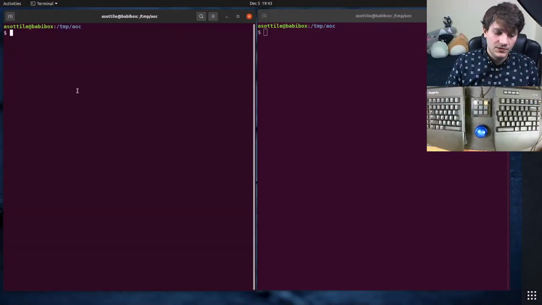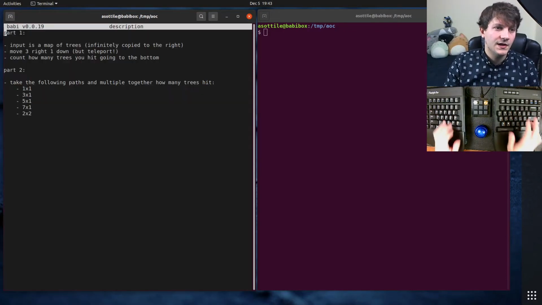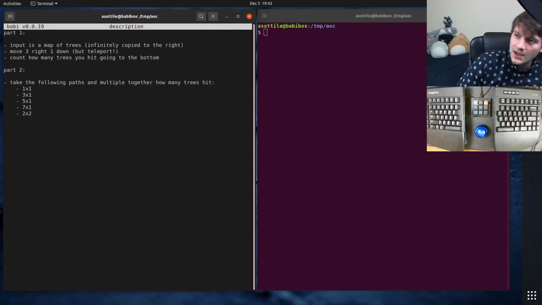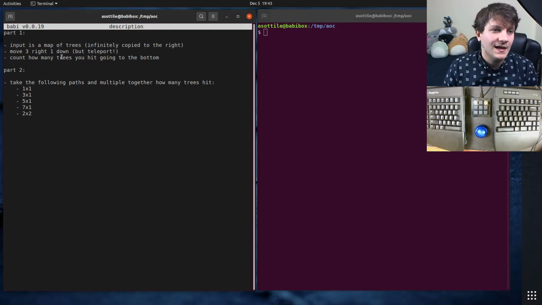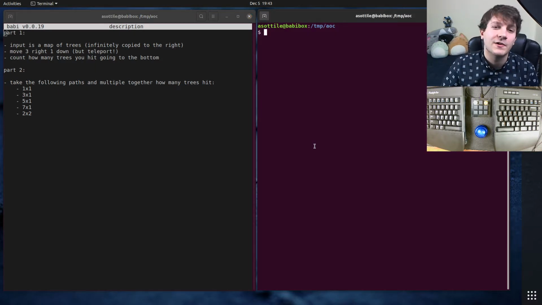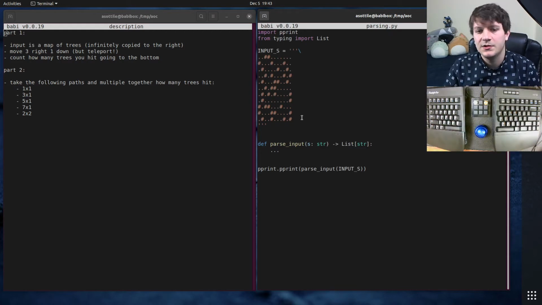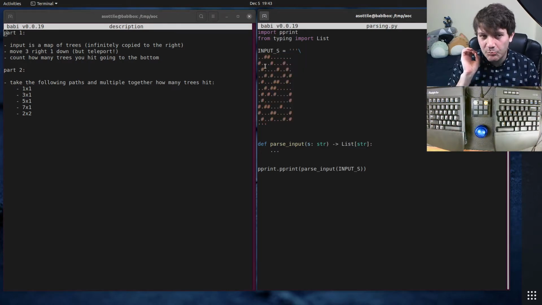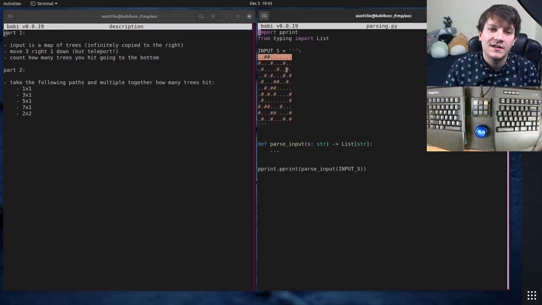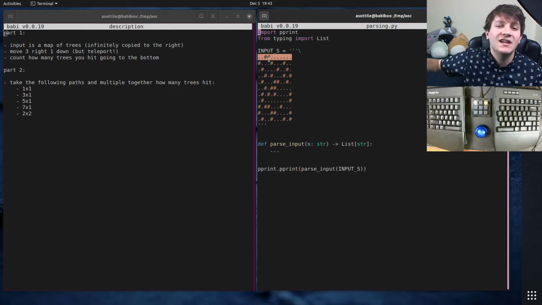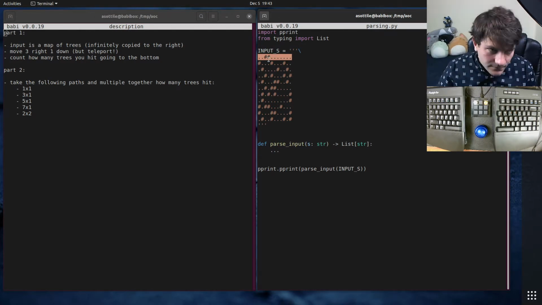Okay, so day three, I have written out a simplified description of the problem. The input that we'll see today is a map of trees, and an interesting part about this is the map of trees will be copied infinitely to the right. So let me just show you what the input kind of looks like. It'll look something like this. And part of the assumption that you have to make about the input is that this pattern will be repeated forever in the rightward direction.